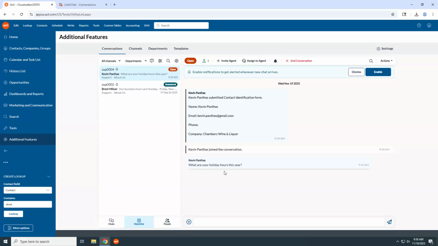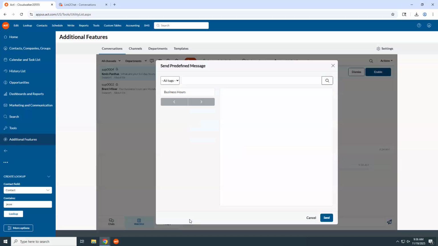Now, we could type an answer to Kevin down here in this text field below, or I could click the plus button. If I click this plus button, this takes me now to my predefined message templates. And so I've created one already for business hours. I could send this now, or I could modify it because he asked me about holiday hours. I could also include our holiday hours are the same, except we're closed on Christmas.